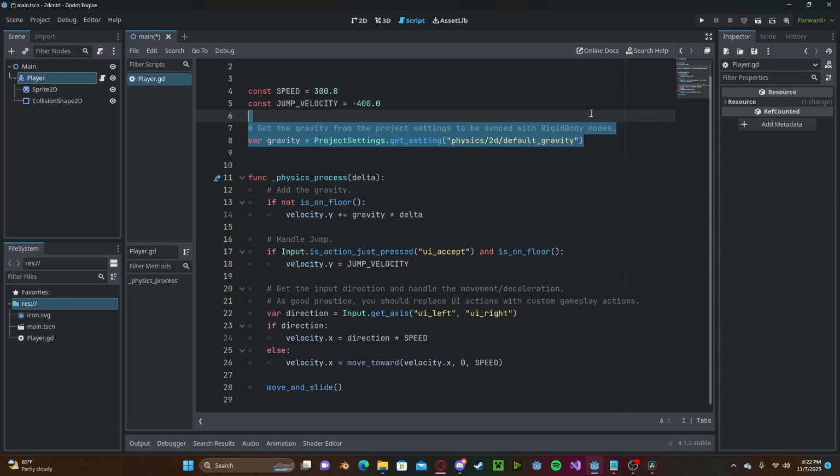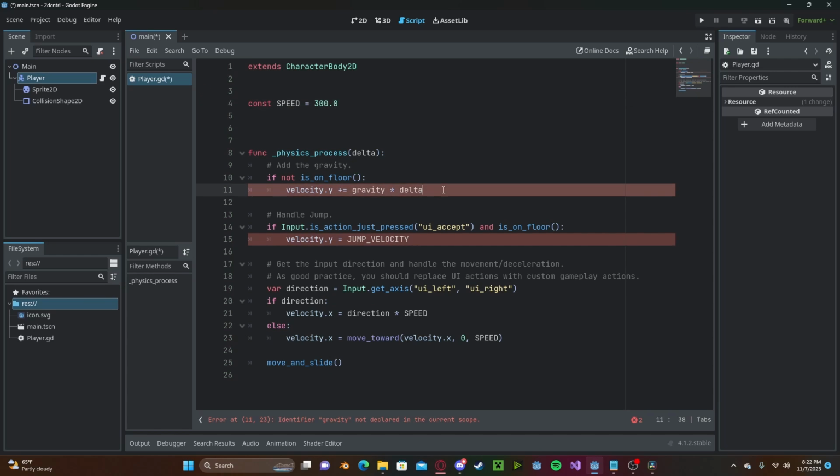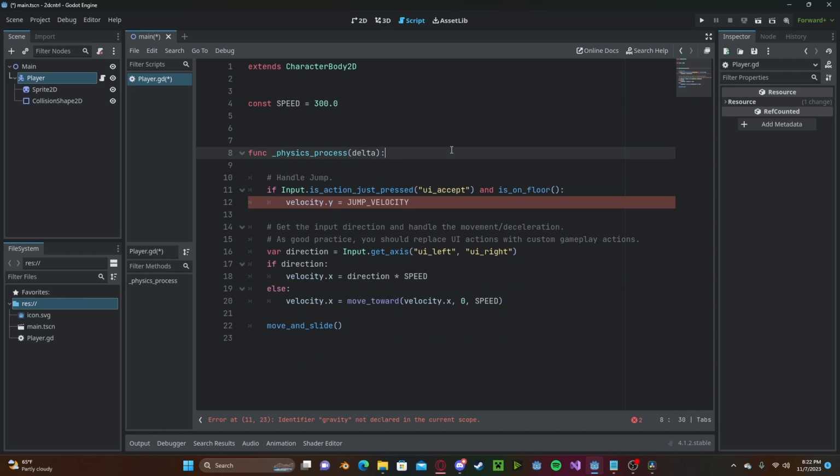We don't need the gravity and the jump velocity since this is a top-down controller. We also don't need to check if it is on the floor, and we also don't need these input checks.